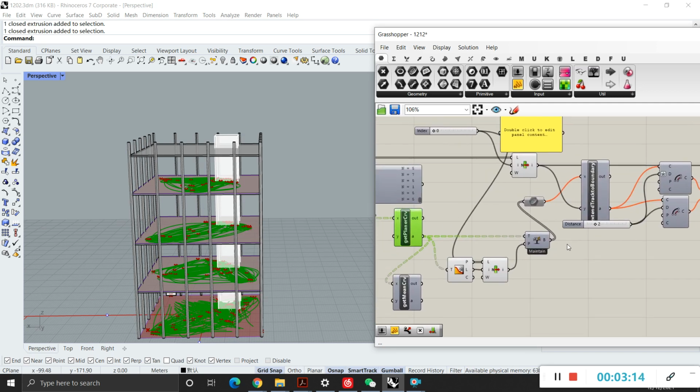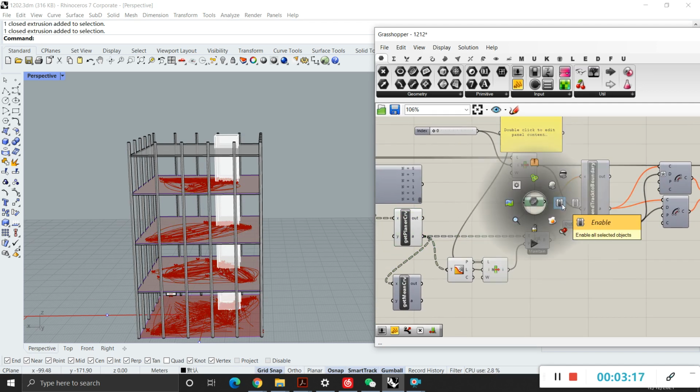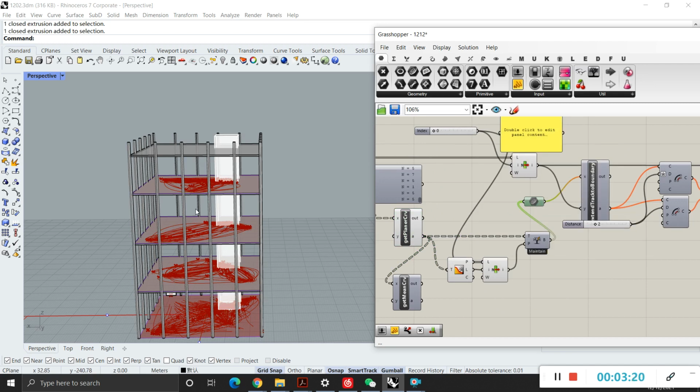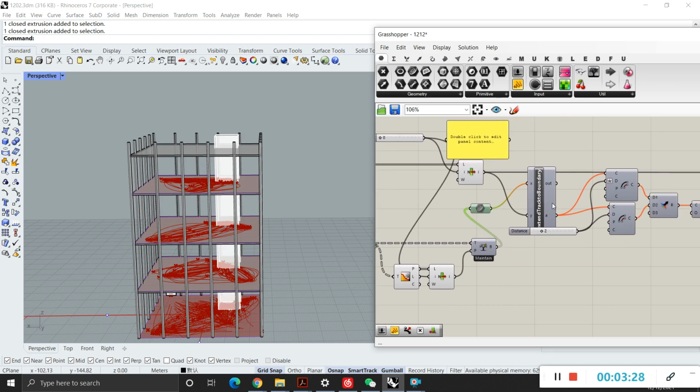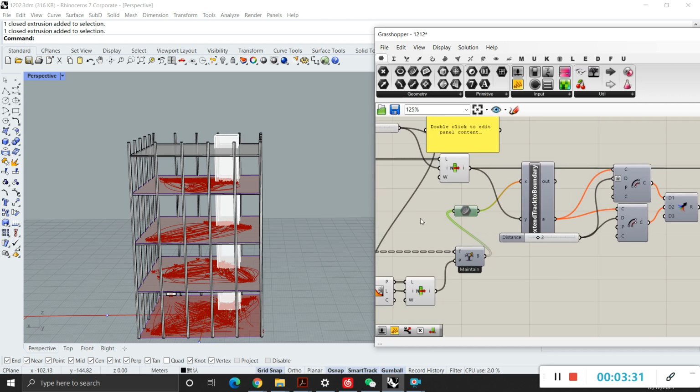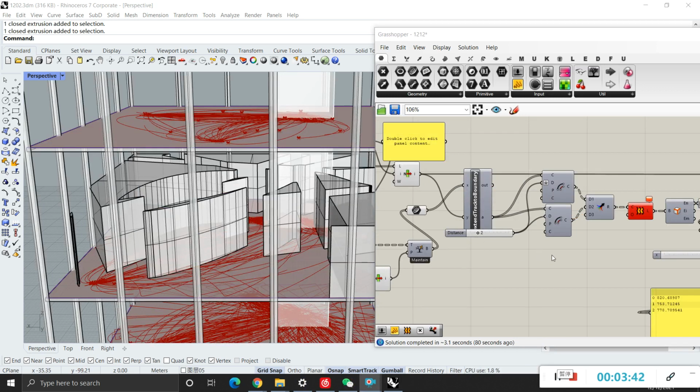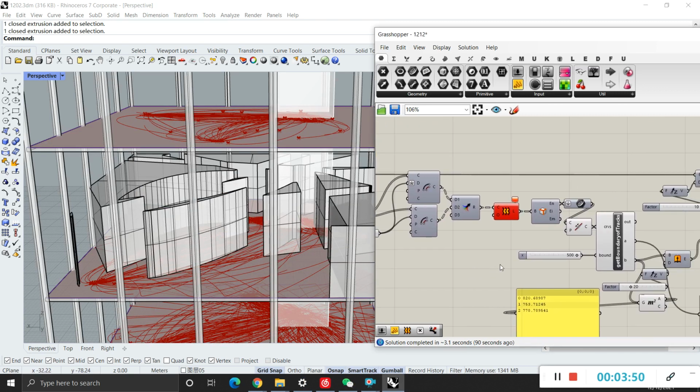To start the next step, you need to enable this one, and this one will collect those curves on each floor and transfer them to another component. This component will extend those curves to the edge of their floors. After this step, it will expand those curves in every direction and generate some surfaces.